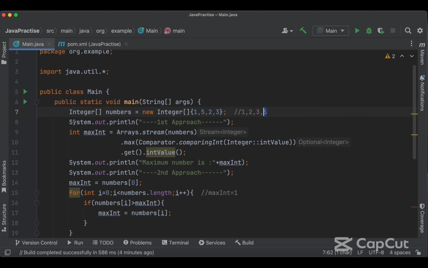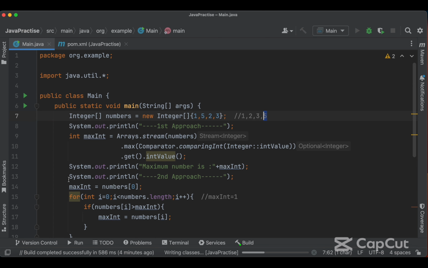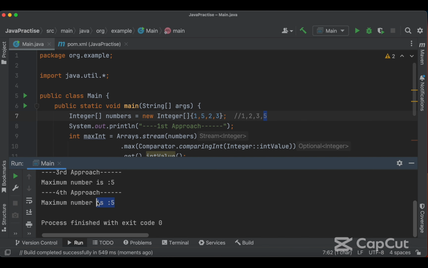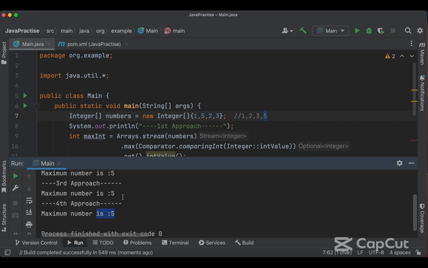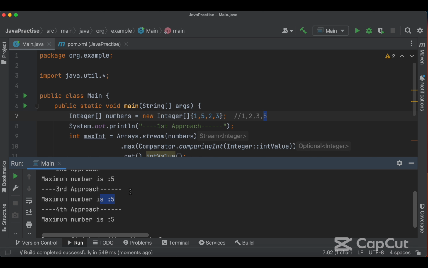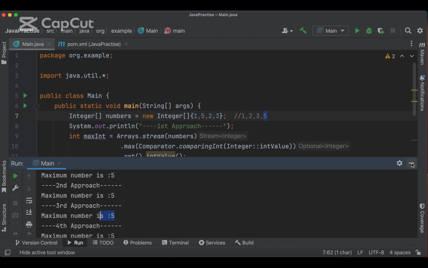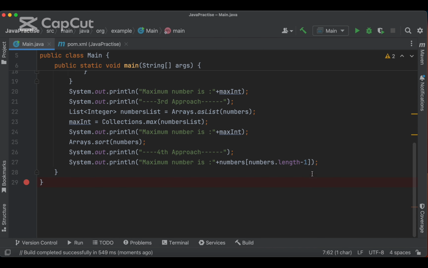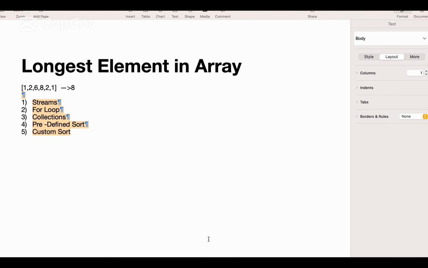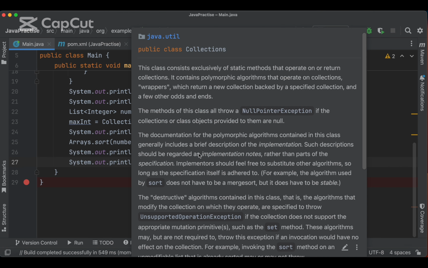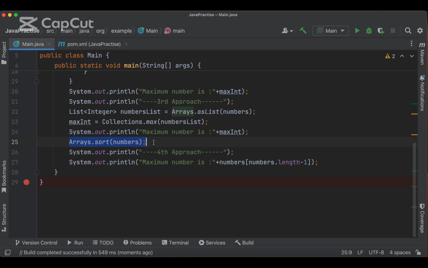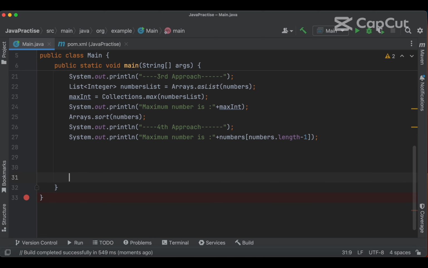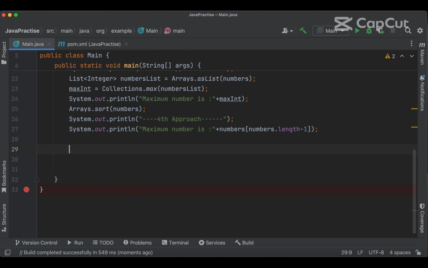Now let's see the third and fourth approach answers first. You could see in the fourth approach we got the maximum element as 5, in the third approach the maximum element as 5, and the second and first we have already seen. Cool. Now what about the fifth approach? The fifth approach is nothing but the custom sort. Here we applied the predefined sort, which Java implements internally. Now what I am going to do is write a custom sort method.